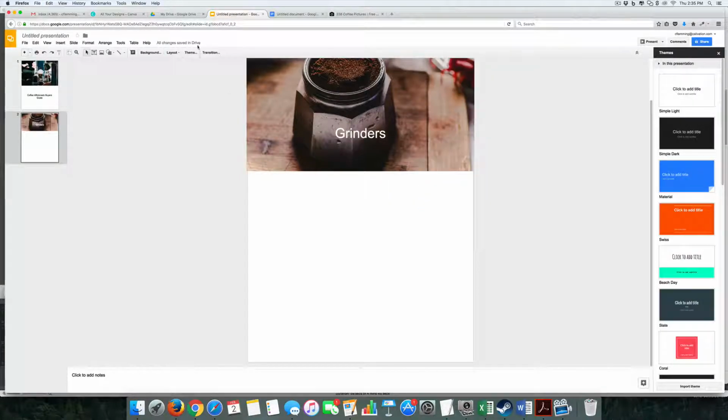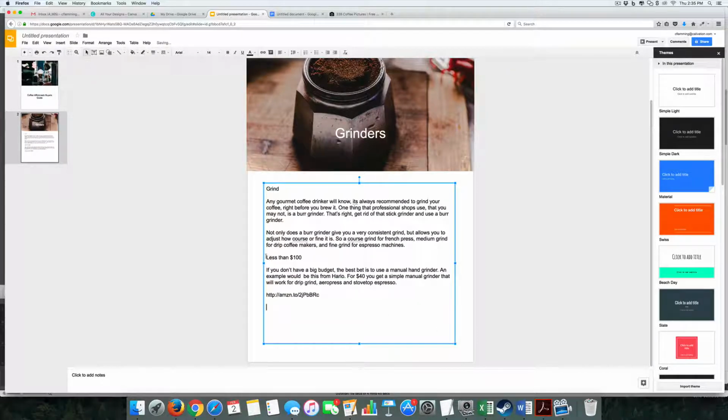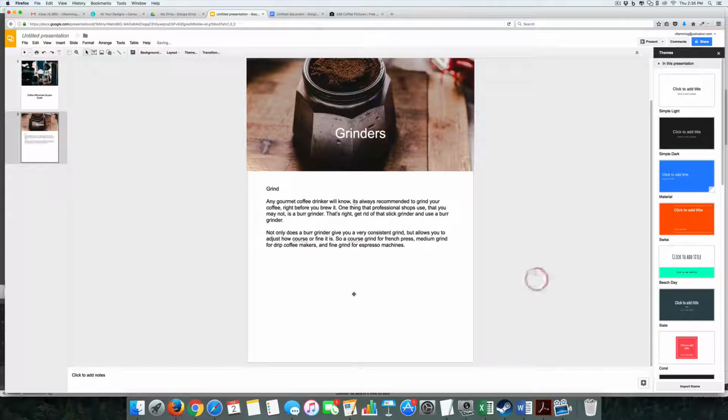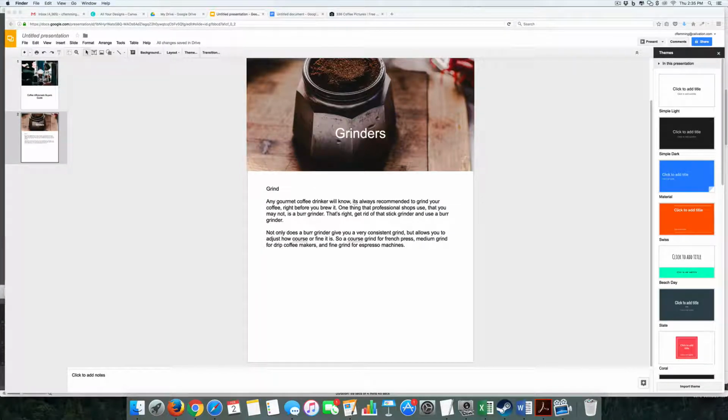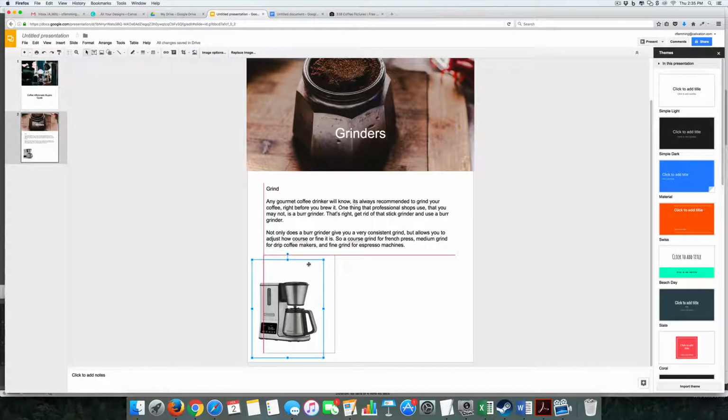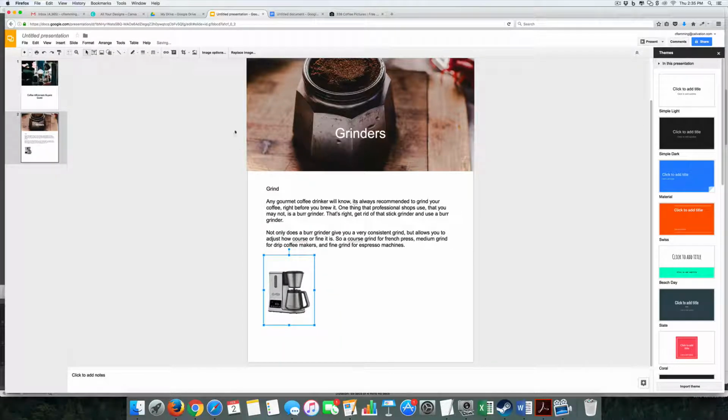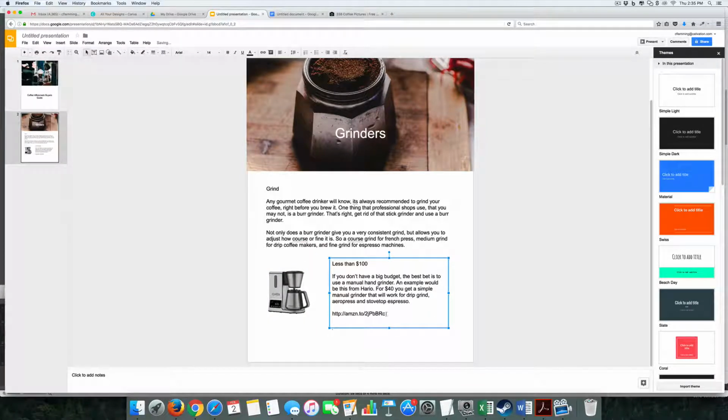And again, I can copy this and add in some of my text right there. And again, I can take one of my photos. So let's say I want to do it here, and then bring down the size, add in a text box right here, make that a link, and boom. Right there, we now have a page just for our grinders.